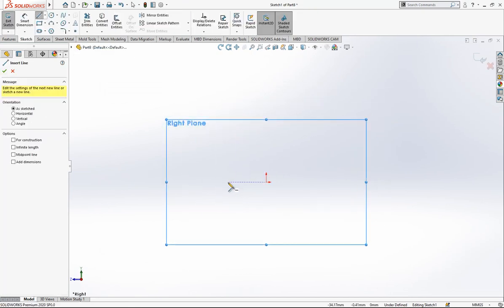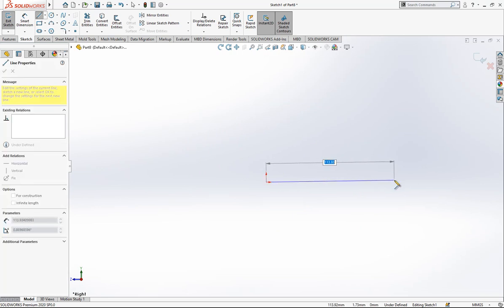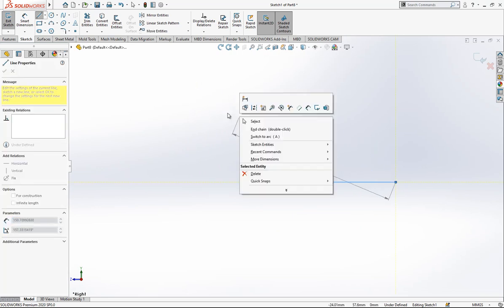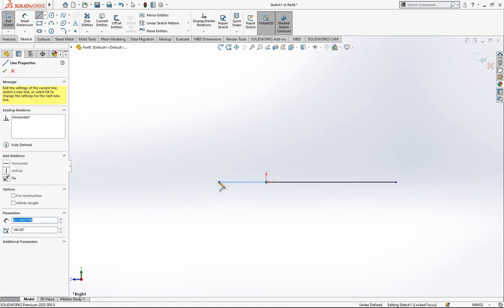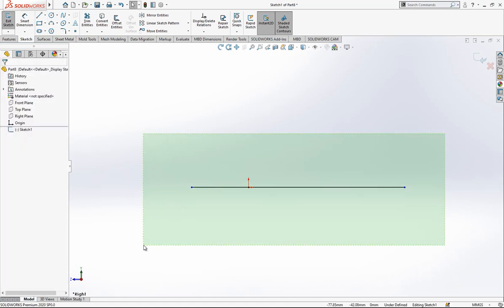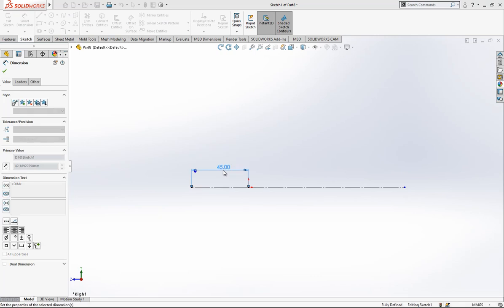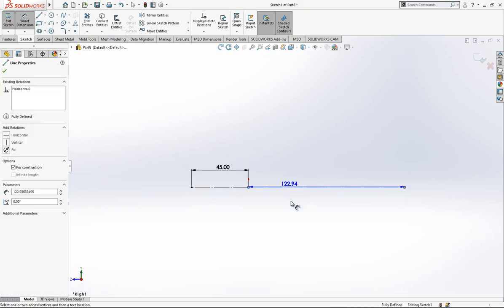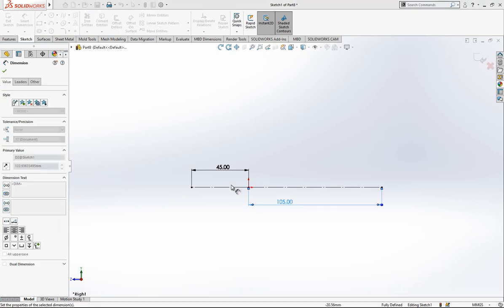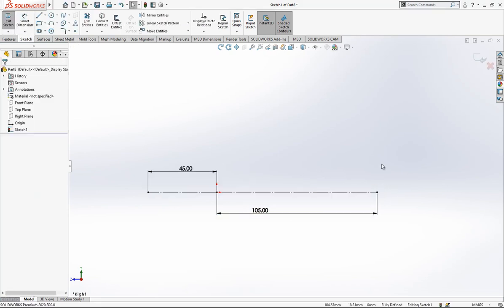Firstly, I'm placing a line and then again one line. This too will be a construction geometry, and then we say this is 45 length, this is 105, in total will be 150.